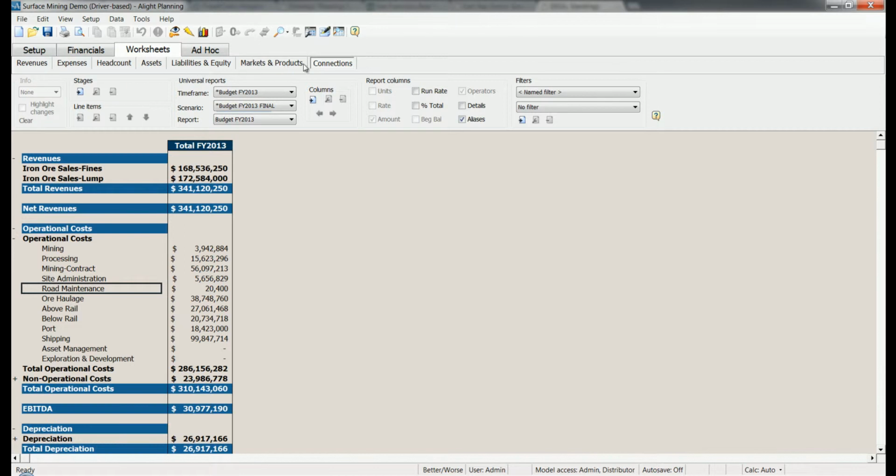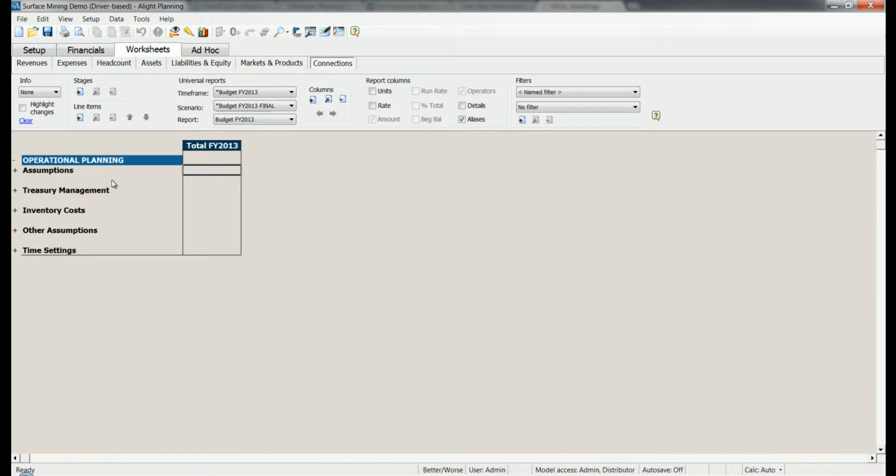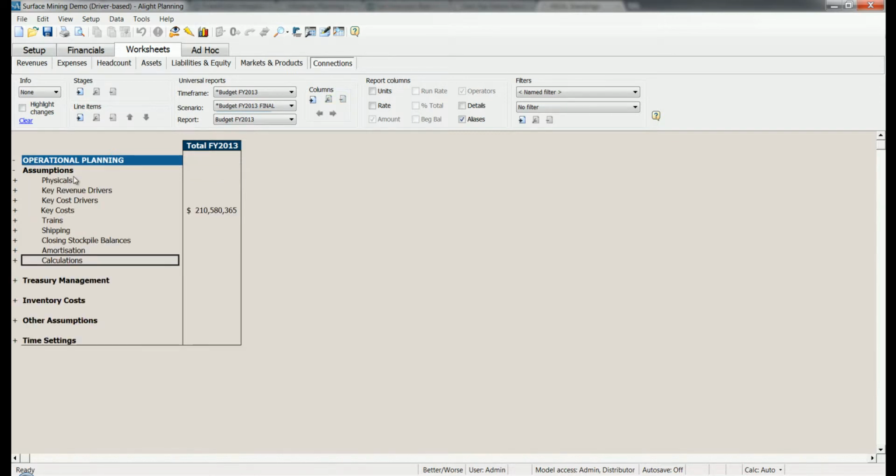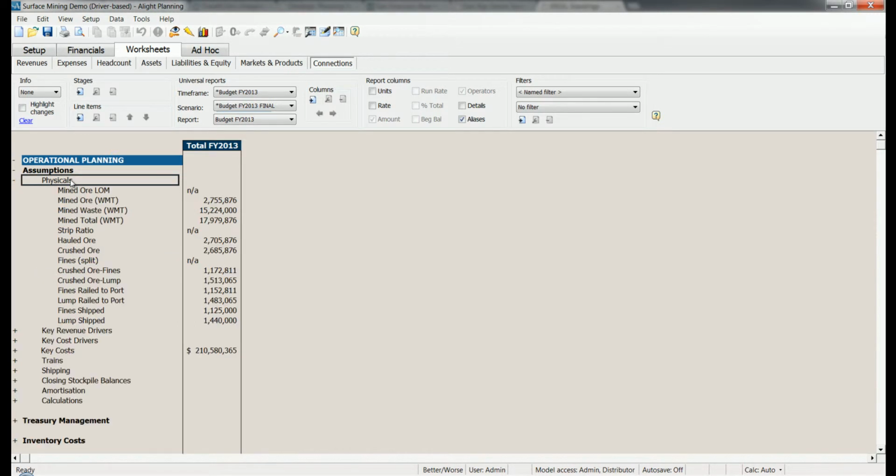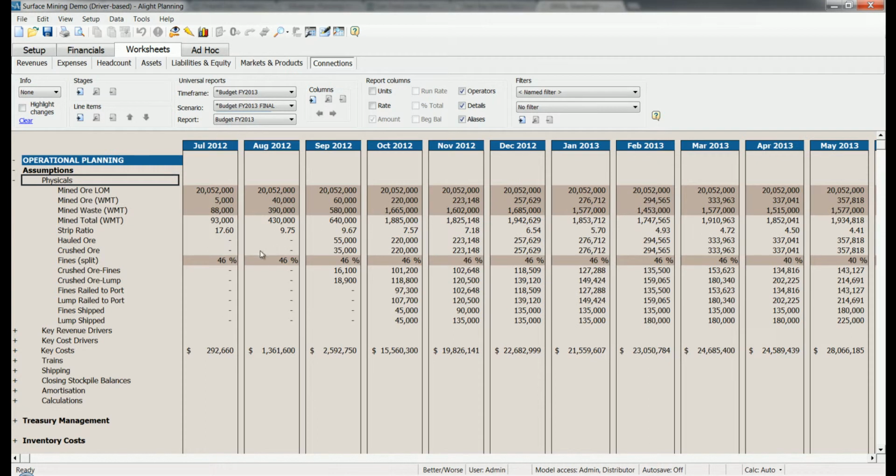For example, you have a physicals plan, probably taken directly from your mine planning system. Here, we have set up physicals in their own clearly identified and easy to find area. They are fully integrated with the financial plan. If we change the physicals assumptions, those changes will ripple through to the P&L and beyond.